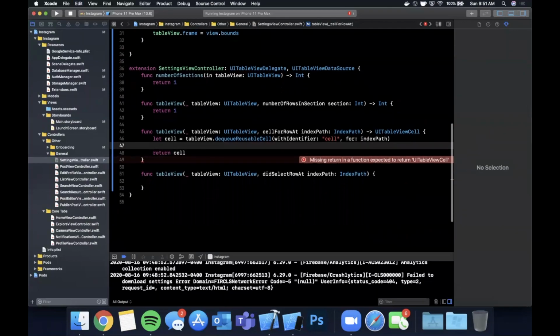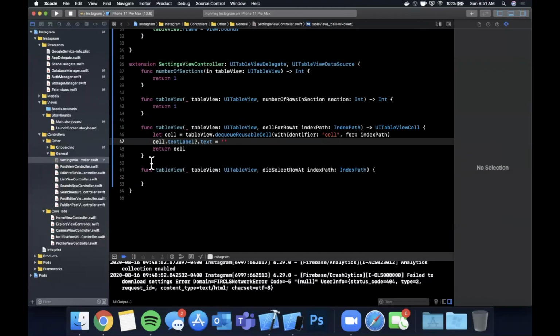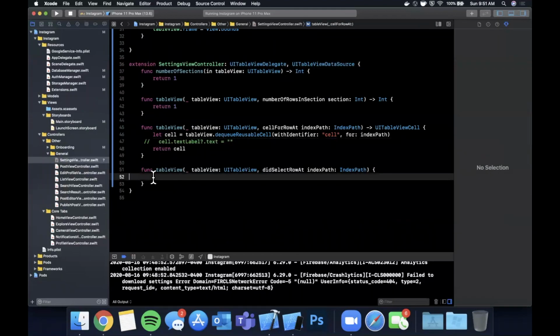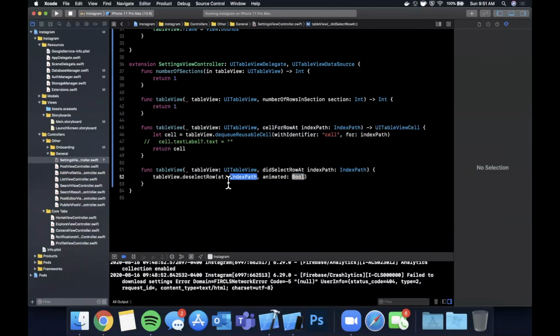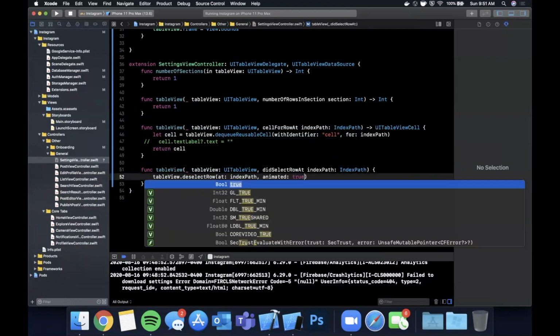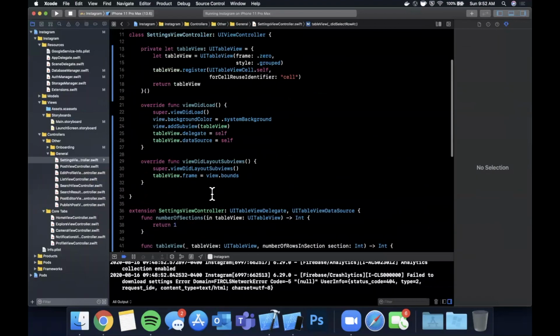And let's leave that empty for now. What we're going to want to do is say the text label equals something, but we're going to use some models to drive that. And here we're going to say table view deselect row at index path, animated true. And we basically want to handle cell selection here, like so.